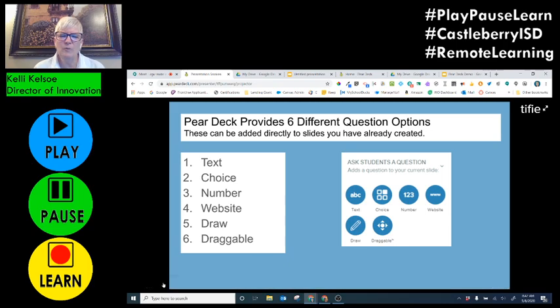Types of questions. So Maddie and Stephanie showed us how they use the draw question a lot, but also they use where you could put in a number or you could put in text when they're writing at the end. But notice there's 6 different types of questions you can add here. And you can add these to existing slides. So if you already have a Google slide presentation, you're going to be able to just overlay this question type right on top of that slide.